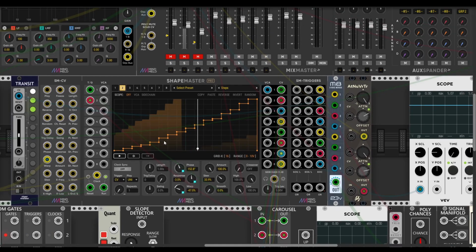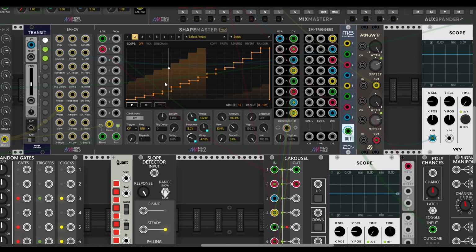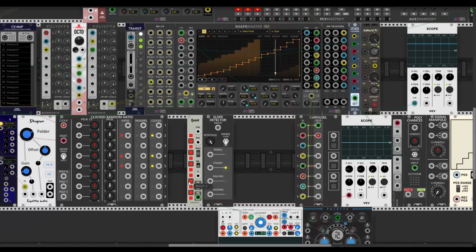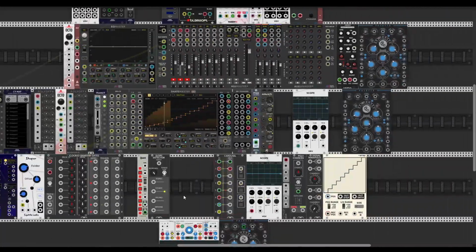This looks like interesting results, so you can really see the switching ability of Carousel and ShapeMaster just driving by itself. Pretty interesting indeed. So that was a trick with the Carousel.